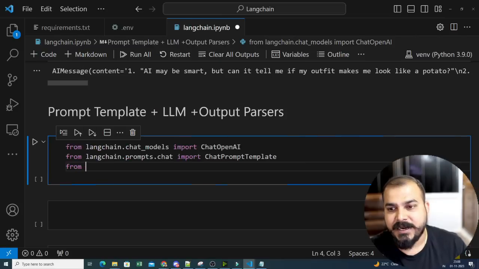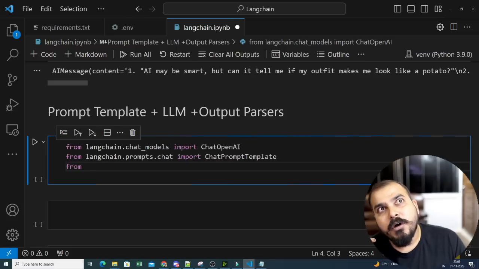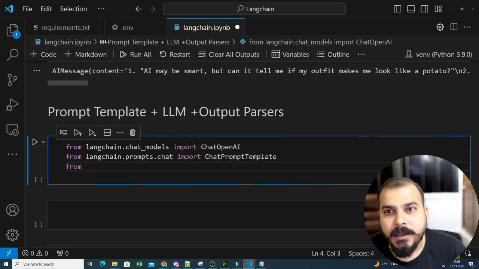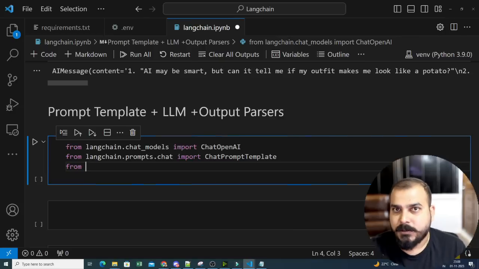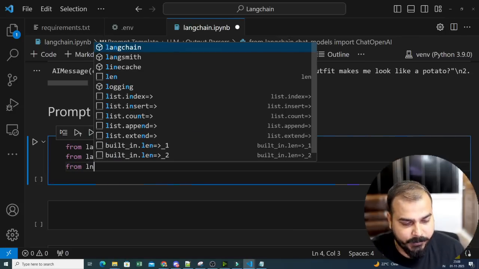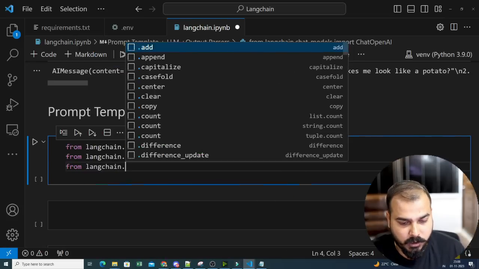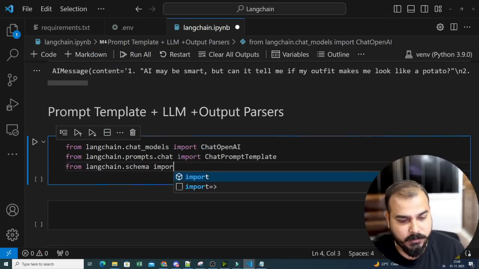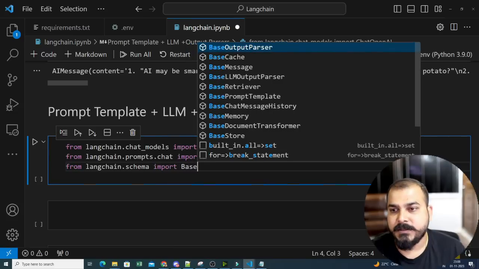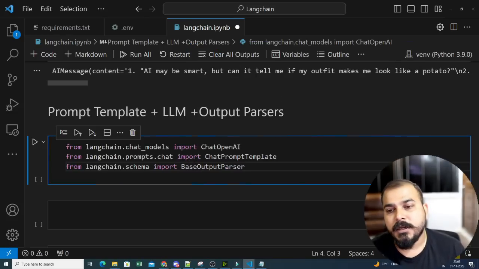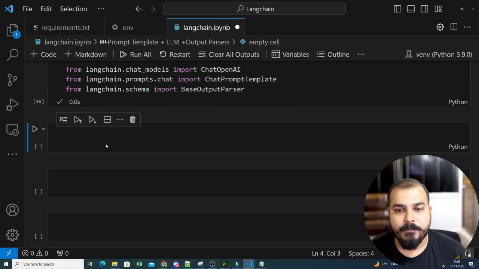Along with this, as I said, an output parser. An output parser is used if I want to modify any output of an LLM model beforehand, so I can specifically use output parsers. So from LangChain dot schema, I will import BaseOutputParser. So these are the three things I'm specifically importing.